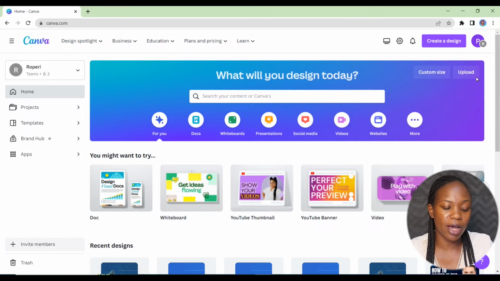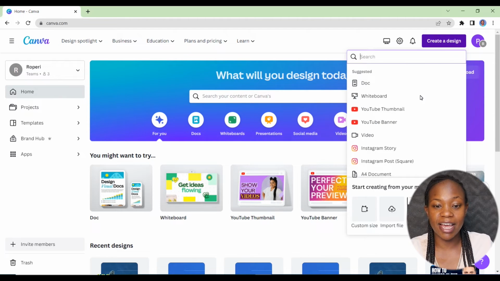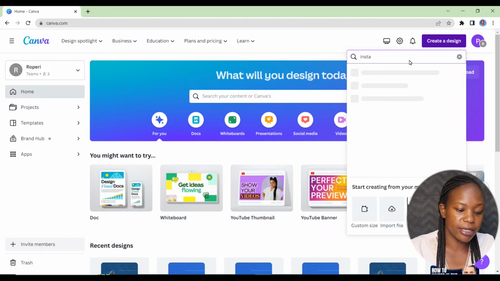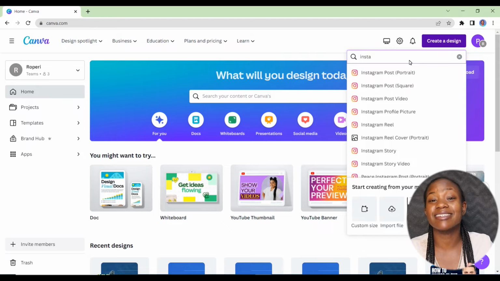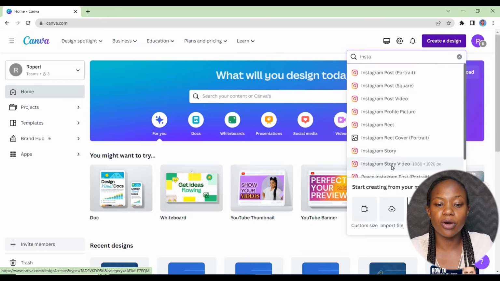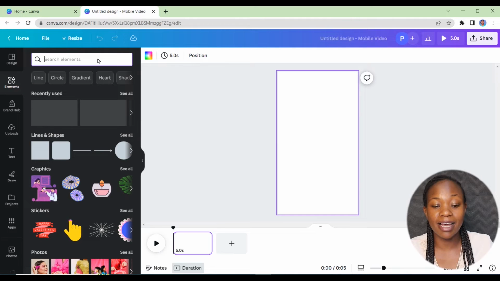So when we head over to Canva now, click on create a design and then we are going to type in here Insta, so that it's going to give us some Instagram designs here. What we want is the Instagram story video. That's what we want to use. So we have our blank canvas here. We can begin looking for some B-roll to use.